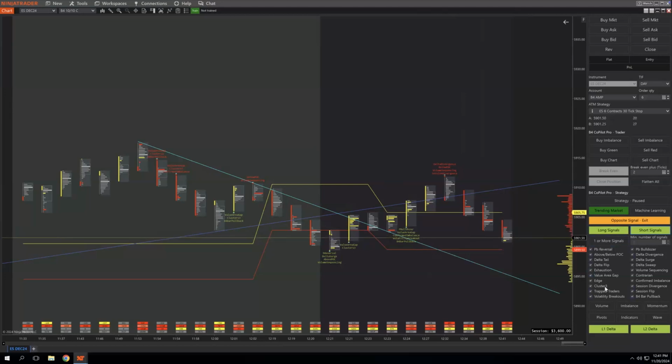I'm looking for every opportunity, every signal. Do you have all of them checked? Yeah, I have all of them selected. Now you can go in here and say, well, I only want it if I get 4 signals. So if you have all of them selected and you want to filter it that way, I only want to take 4 signals. Well, let's say we're going to take 3.